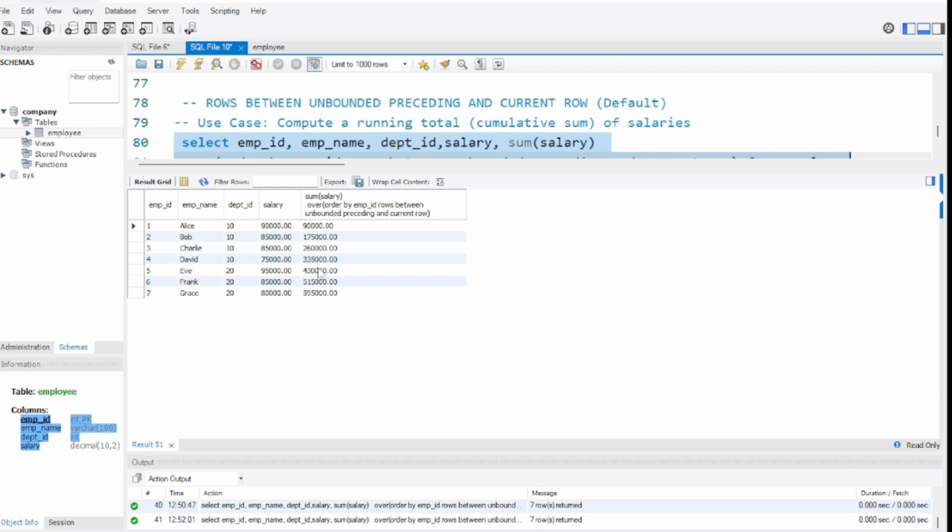Let's take Eve. What is the unbounded preceding? That means every row before Eve: 90,000, this one, this one, 90,000 plus 85 plus 85 plus 75,000. All these are calculated, and the current row, 95. So Frank and Grace are just avoided. You understand? Let's take another example. Bob. Unbounded preceding means Alice and the current row, Bob itself. And all others, Charlie, David, Eve, Grace, are ignored. So 90 plus 85, you can say 175. Right? In this way, you can calculate.